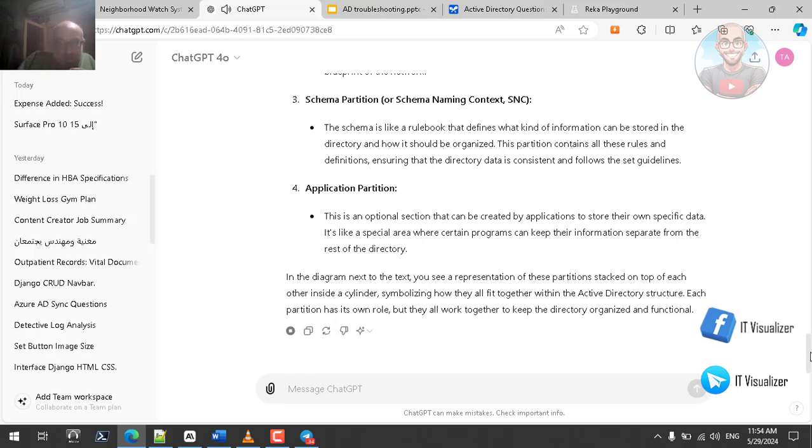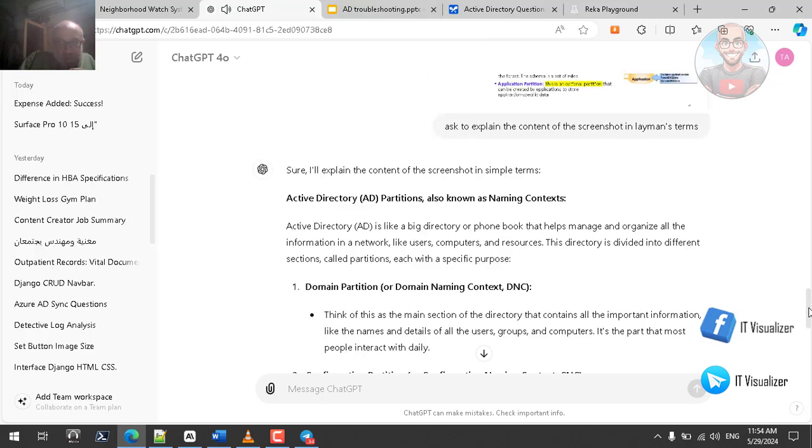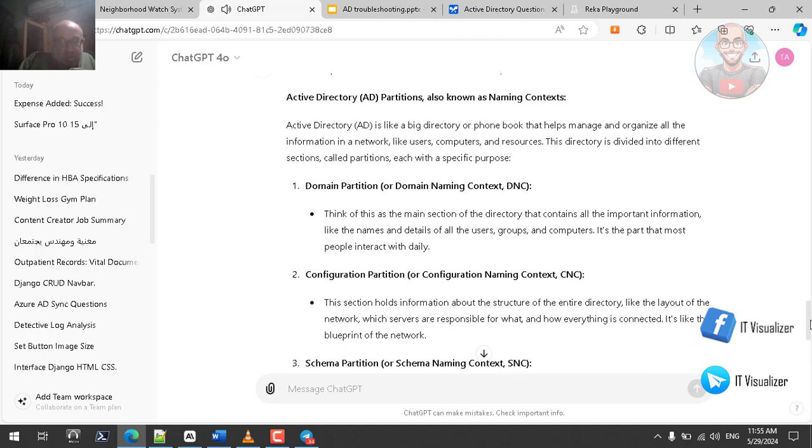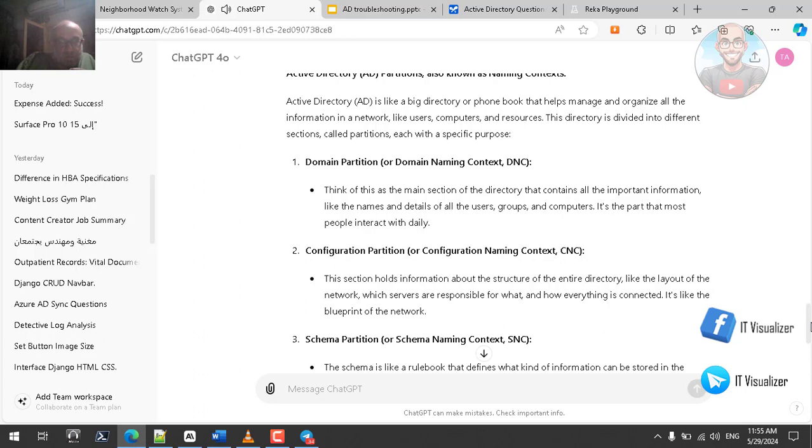Sure, I'll explain the content of the screenshot in simple terms. Active Directory, AD, partitions, also known as naming contexts. Active Directory is like a big directory or phone book that helps manage and organize all the information in a network, like users, computers, and resources. This directory is divided into different sections called partitions, each with a specific purpose. 1. Domain partition, or domain naming context, DNC. Think of this as the main section of the directory that contains all the important information, like the names and details of all the users, groups, and computers. It's the part that most people interact with daily.